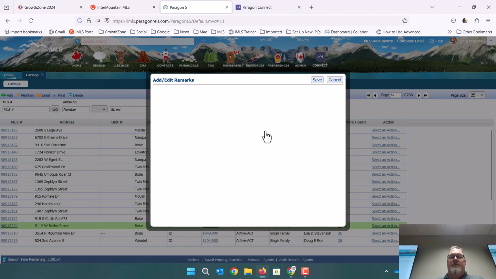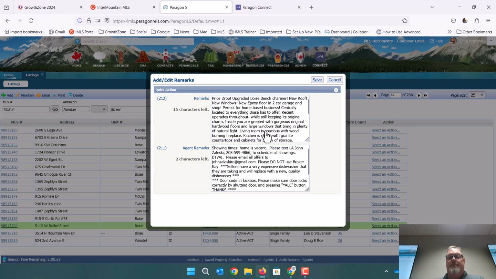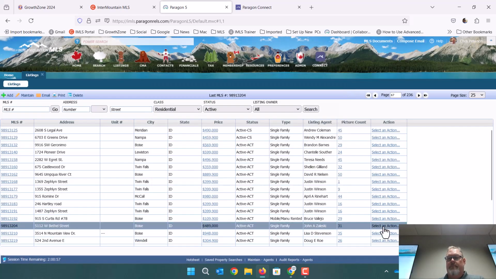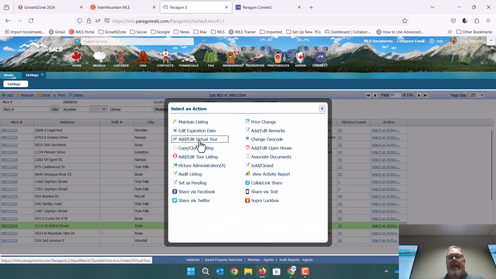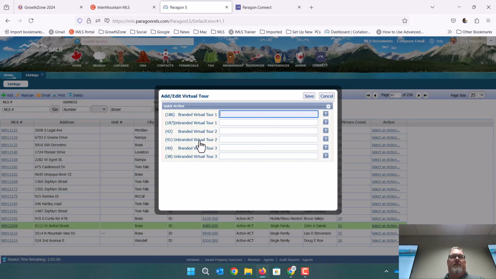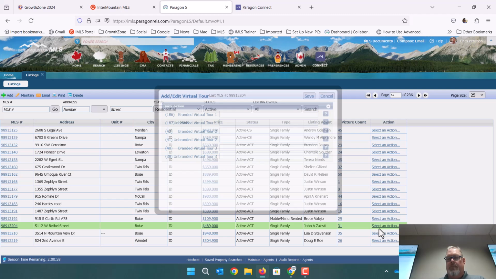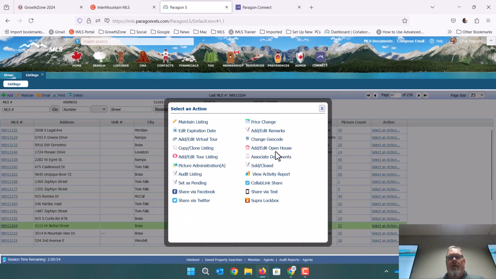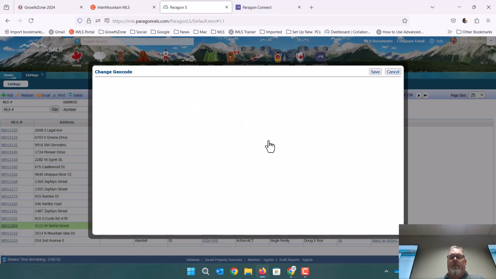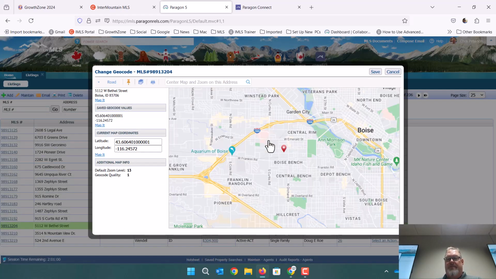Add edit remarks lets you update the remarks or the agent remarks. Add edit virtual tour lets you put in the web address, the URL, for the virtual tour. Change geocode. If the mapping needs to be updated, or maybe you want to zoom in or out more to show more of the location where the property is, you could do that.